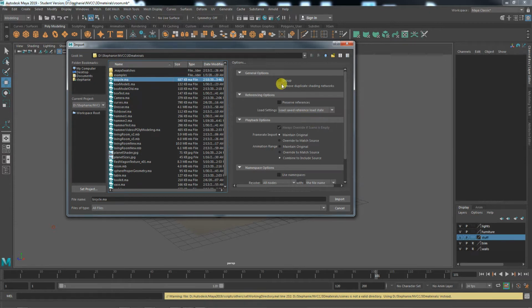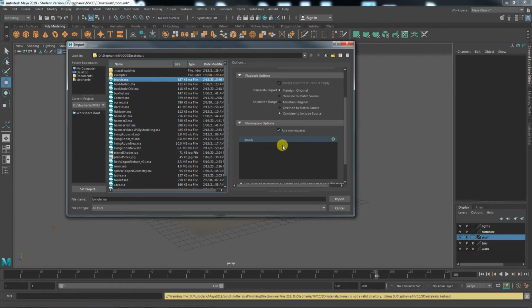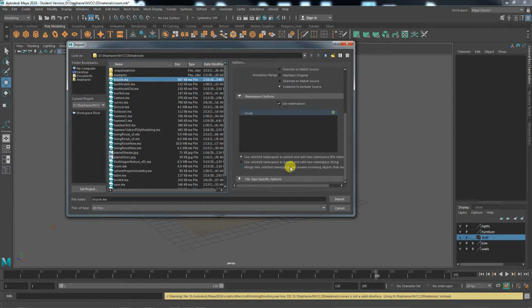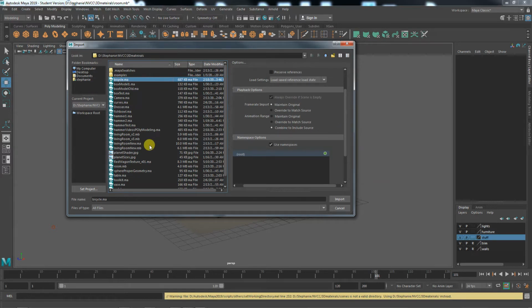For example, you could tell it to group everything together that's coming in. I don't want to do that, but you could. We'll get to references later. The important part about the namespaces is this down here. It says namespace options, use namespace, and it really wants you to. And it says use selected namespace as a parent and add new namespaces file name. So I can make basically everything have the name of the file in front of it.